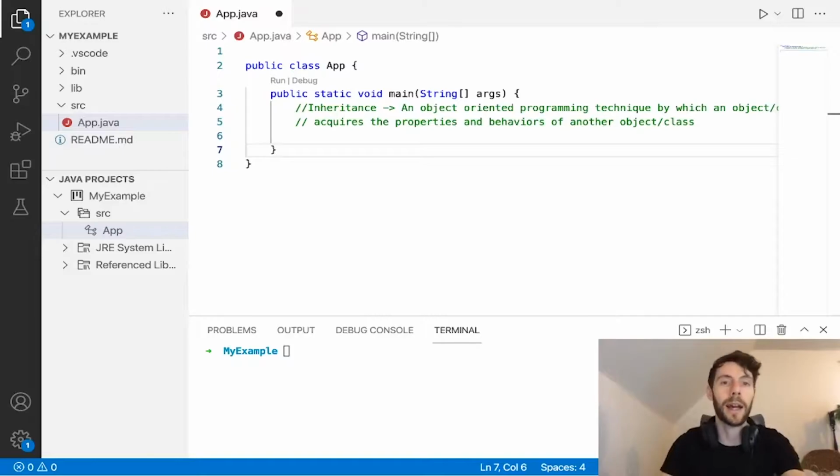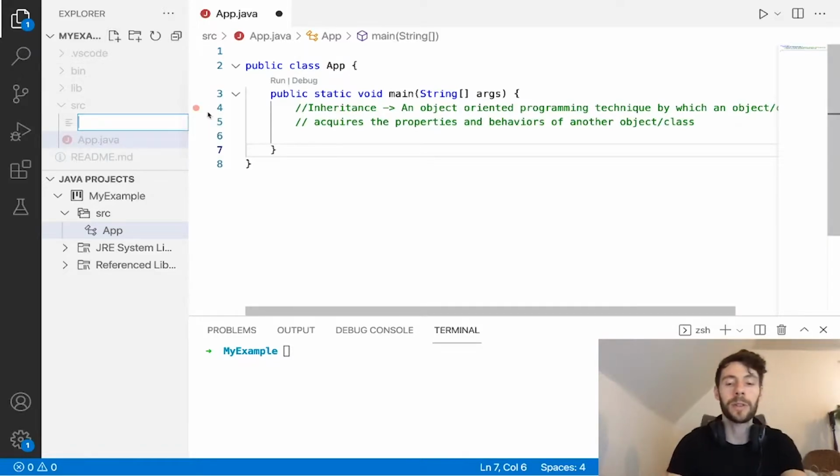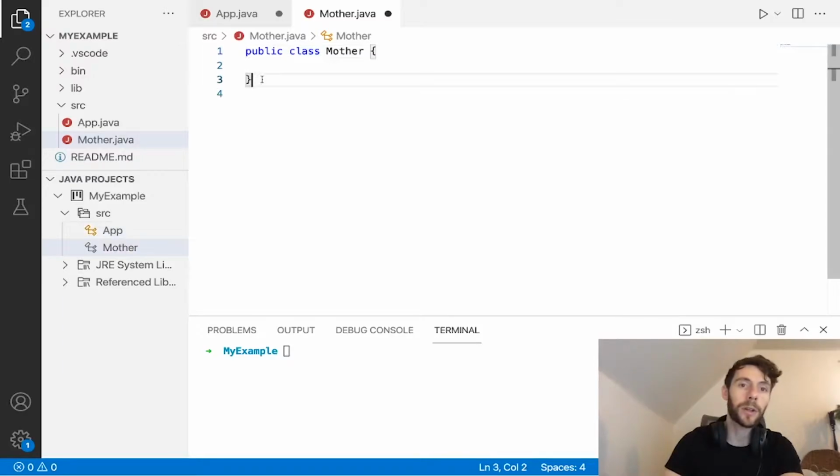Okay, so let's see how inheritance is implemented. So I'm going to create a new file, and you can do this in whatever IDE you're using. In Visual Studio Code, there's a button. I'm just going to click it, create the new file called mother, and it creates us right off the bat a public class called mother.